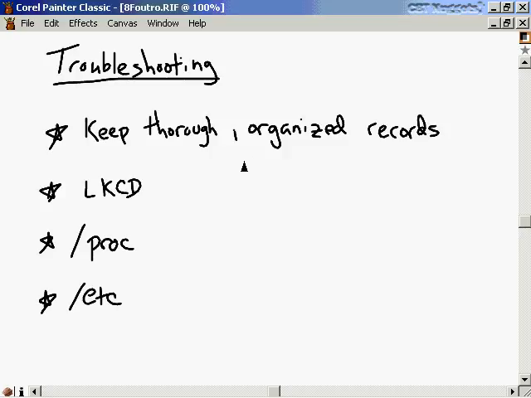And just like backups, you can't stress enough ahead of time that the more effort you put into a good backup plan or good thorough organized records in a notebook, the more it will pay off when you need it. We talked about the lkcd package that you can install in your system that will allow you to analyze core dumps and things like that.